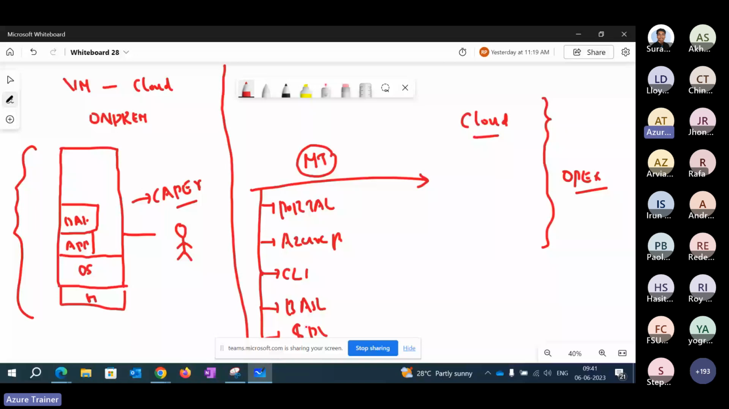Now, for the deployment of the VM in this scenario, on this delivery, I'm planning to use portal.azure.com, which is the easy one, a more graphical user interface mode.